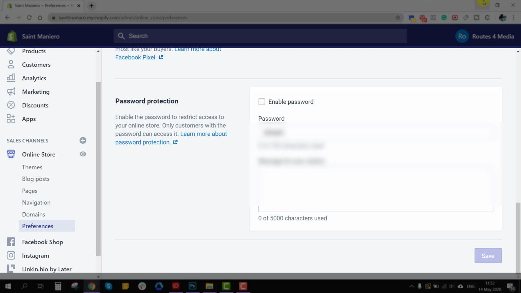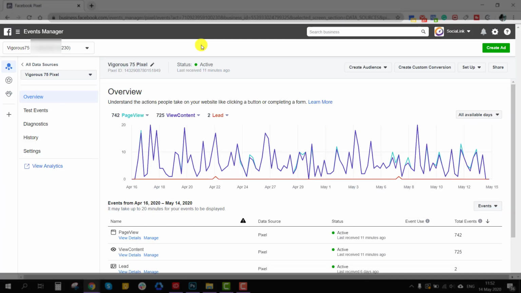And that's it. Then you need to go back to your Events Manager to make sure that your Pixel is active, that it's green, and you're actually getting traffic. You won't get traffic right away after Pixel implementation.